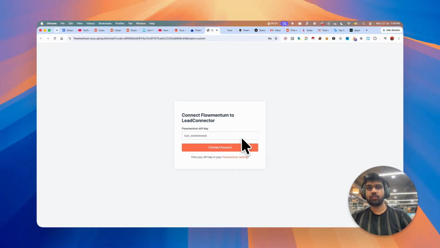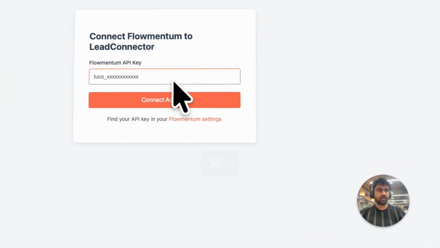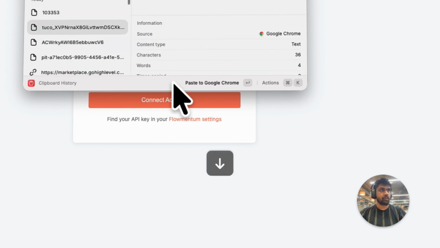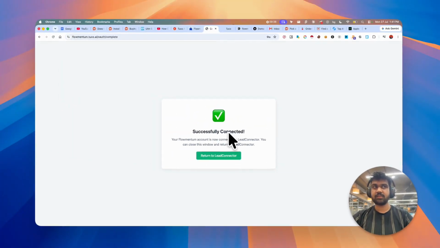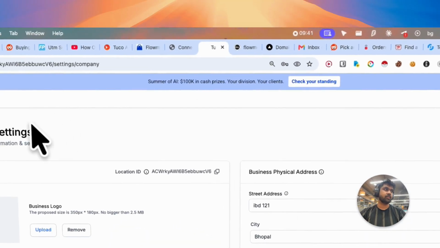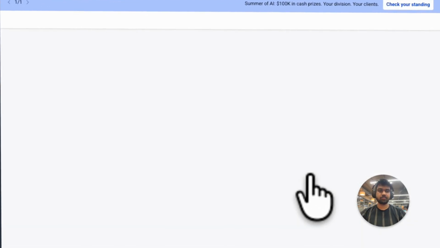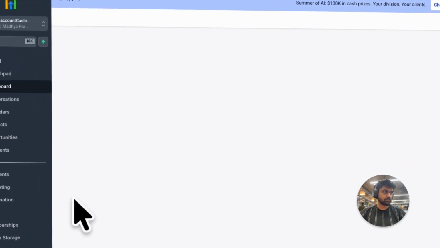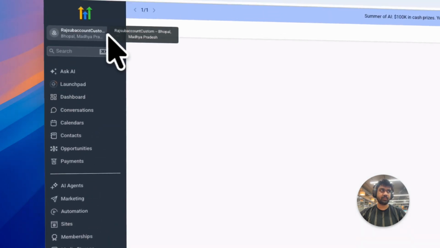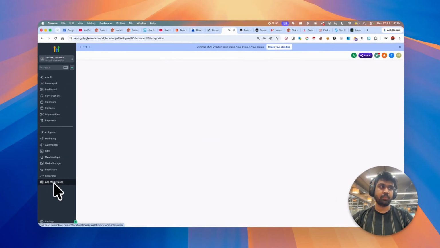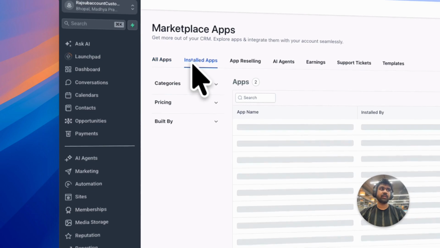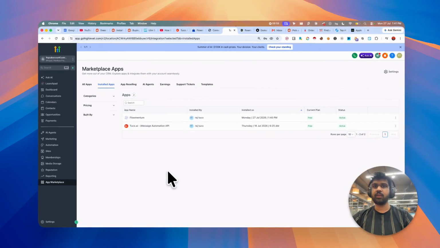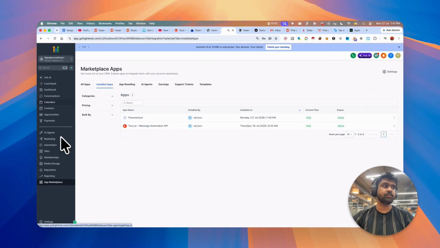Alright, now it's going to ask you for the API key. If you remember in the previous step, you gave us the API key, so I'm just going to paste that. Alright, if the API key is correct, it's going to say successfully connected. And now I'm just going to restart or reload my page. And if you go into that specific sub-location and click on App Marketplace on the left hand side and click on Installed Apps on the navigation, you should be able to see Tuco or your white labeled app.